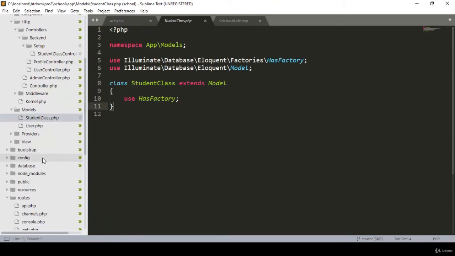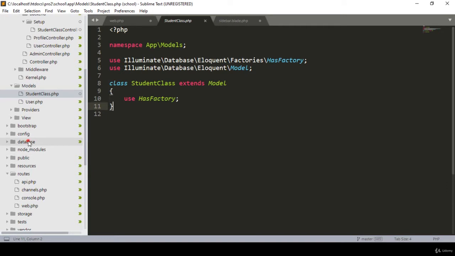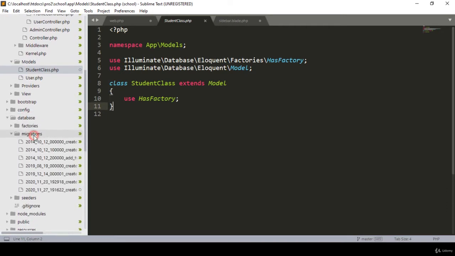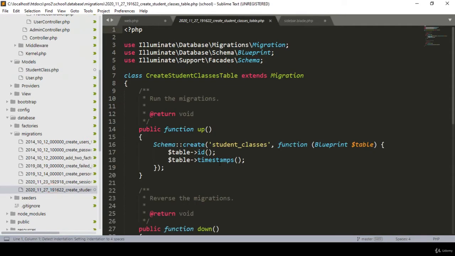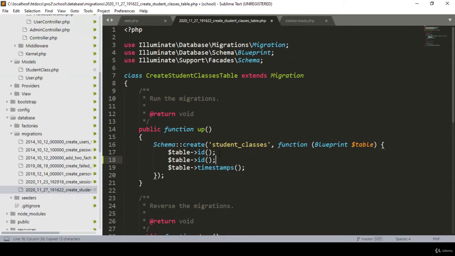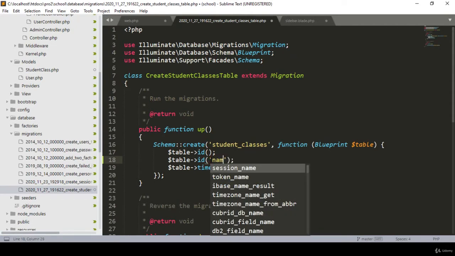And also if you go to our database, into the database there is a migration, and here it has created a new one, and that will be as student class. So that will be a database table. And for the student class, I only need one field. So that will be a very easy process, friends. So here I simply add one field. I just simply name it as name.